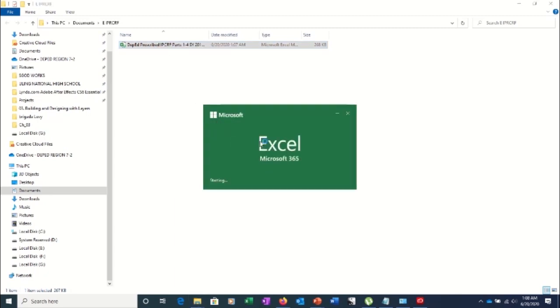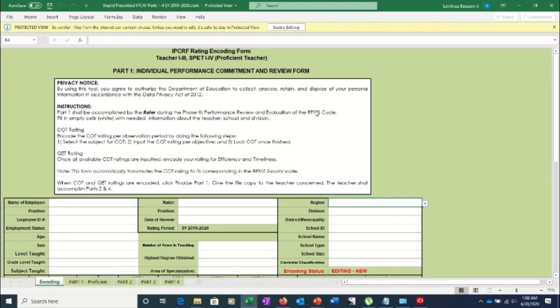Alright, so I already have Microsoft 365. Might as well maximize that. The DepEd has already paid for that for us, so you should actually use that. So this is our eIPCRF. The first thing we're going to do is hit on enable editing.